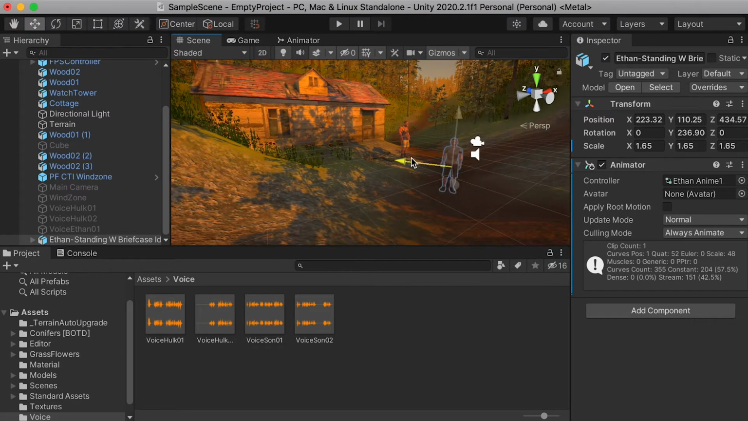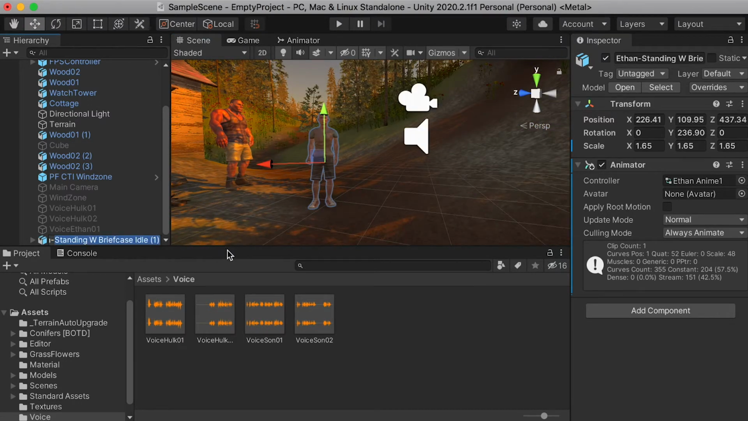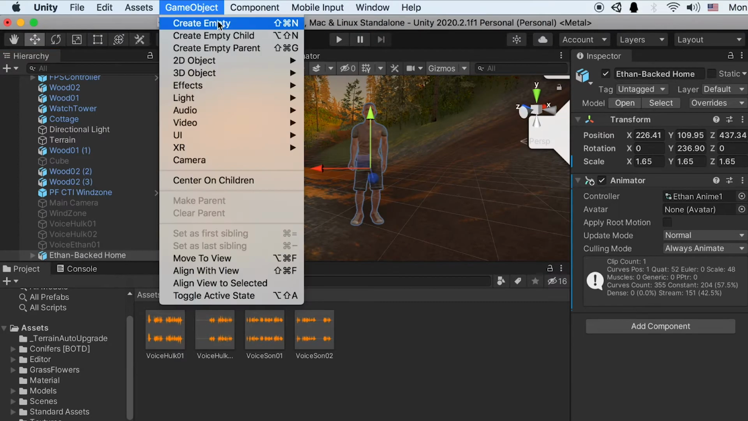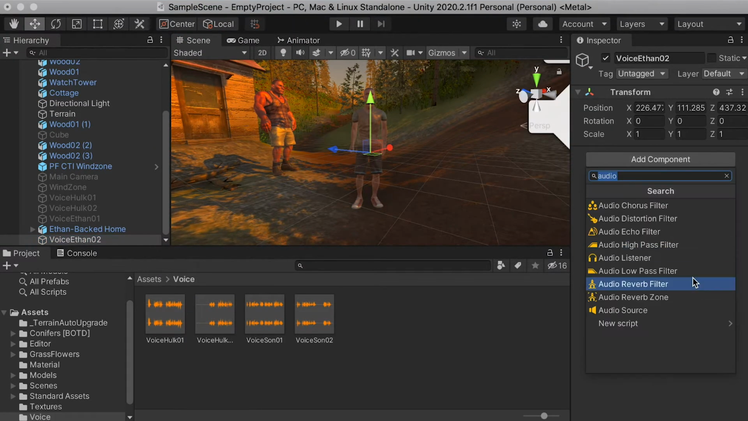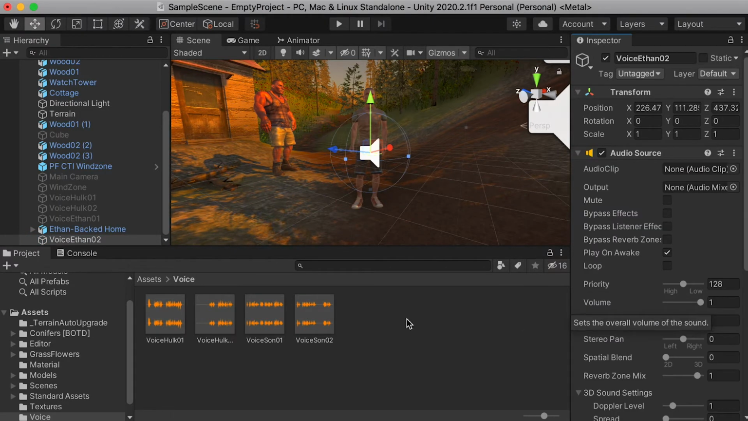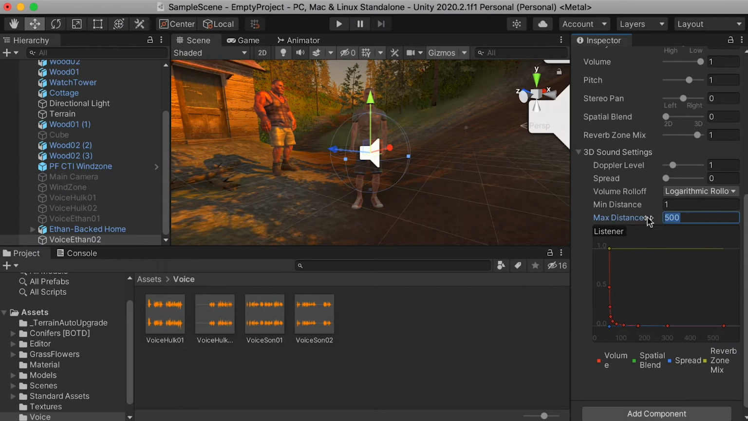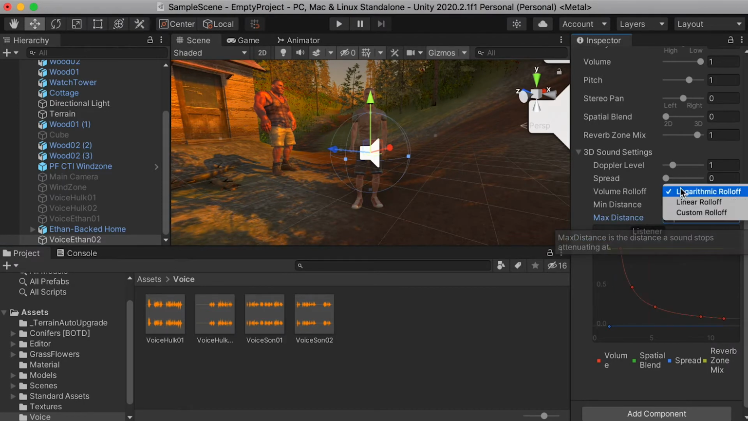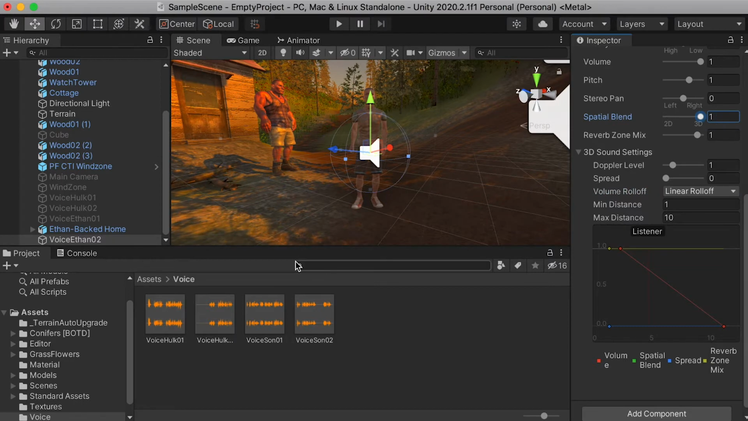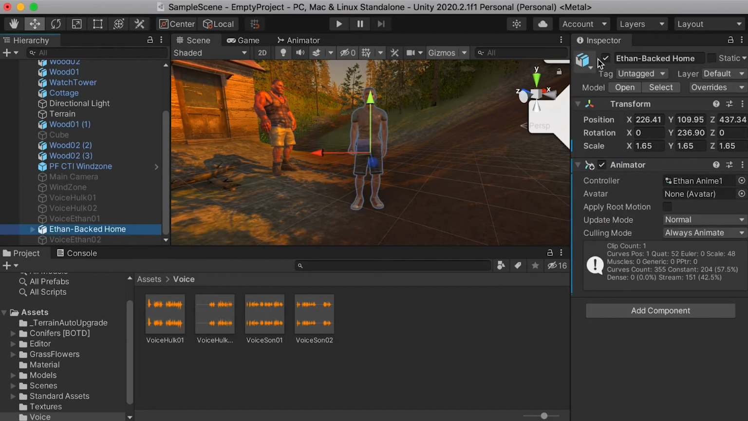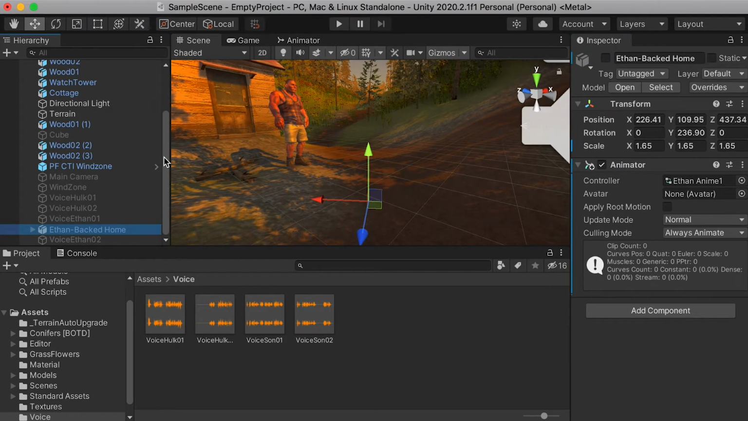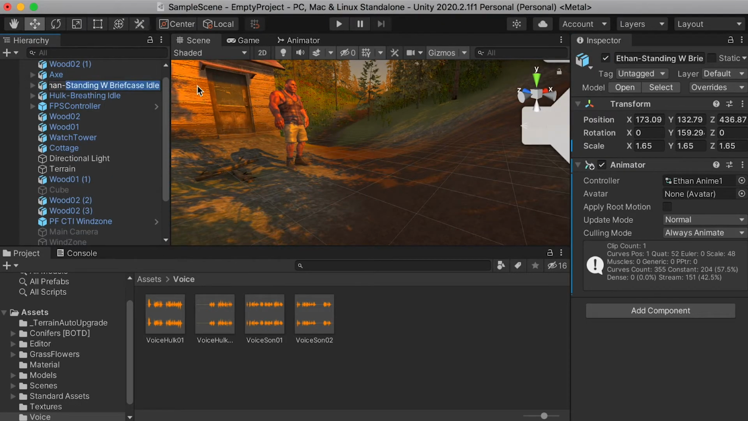And we're going to place it in front of the house, and rename it to Ethan Back Home. Then we're going to create another empty object, and drop the second sentence onto it. Okay, and then we're going to change the settings. And we can rename the first Ethan as Ethan in the Wood.